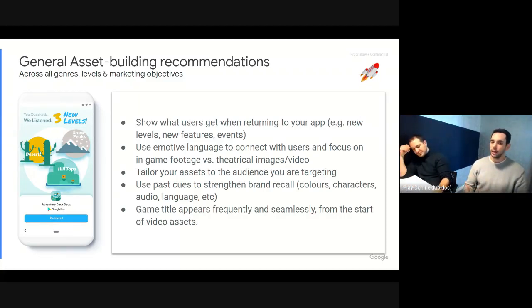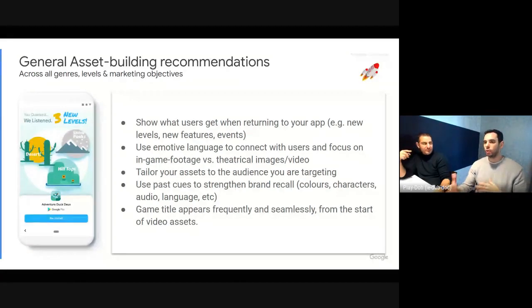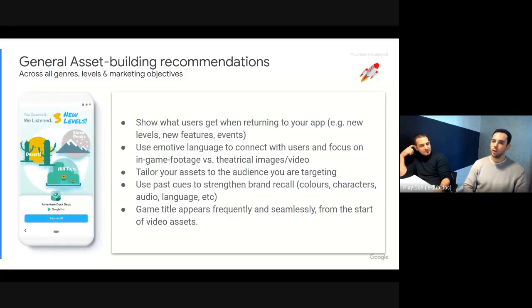So that's the second point, right? Try to use something that makes the user feel reconnected to the game. So either using the language of, we missed you, or this character is waiting for you to come back, stuff along those lines tend to work well. Try to focus on more in-game footage and things that will make the user connect to the experience they had before, versus more theatrical or cinematic types of video or images, because the user is already pre-qualified. They already know what's in the game.